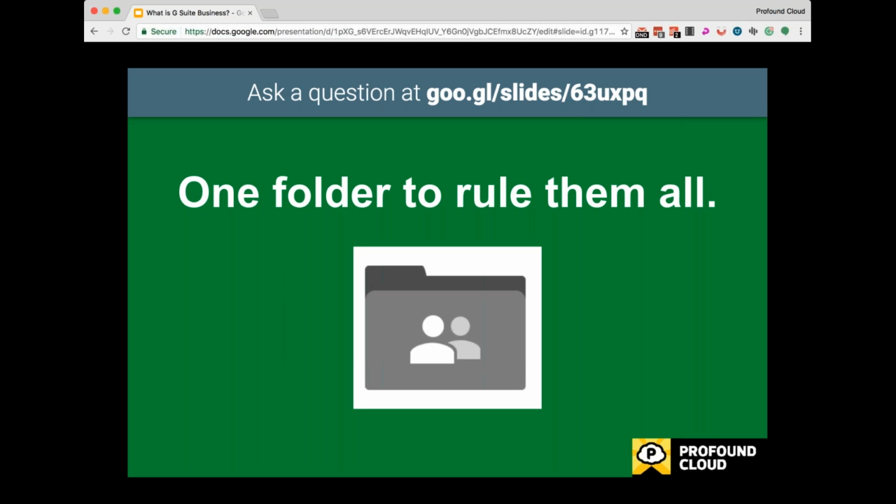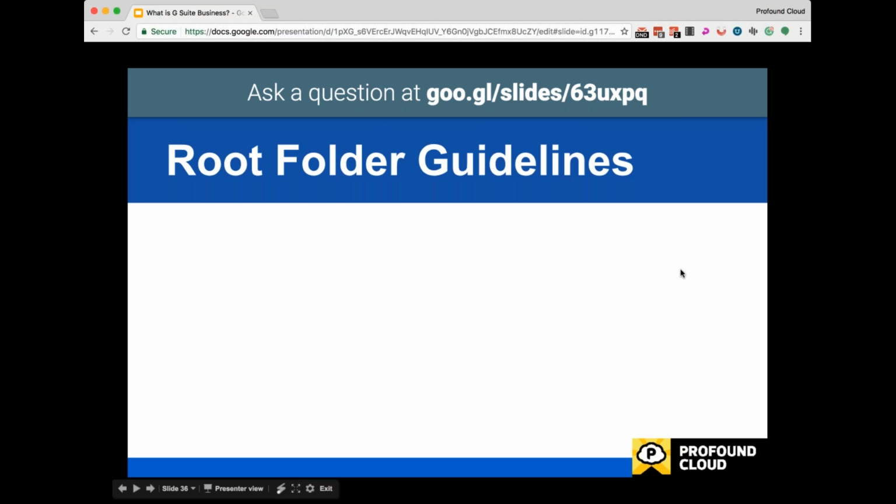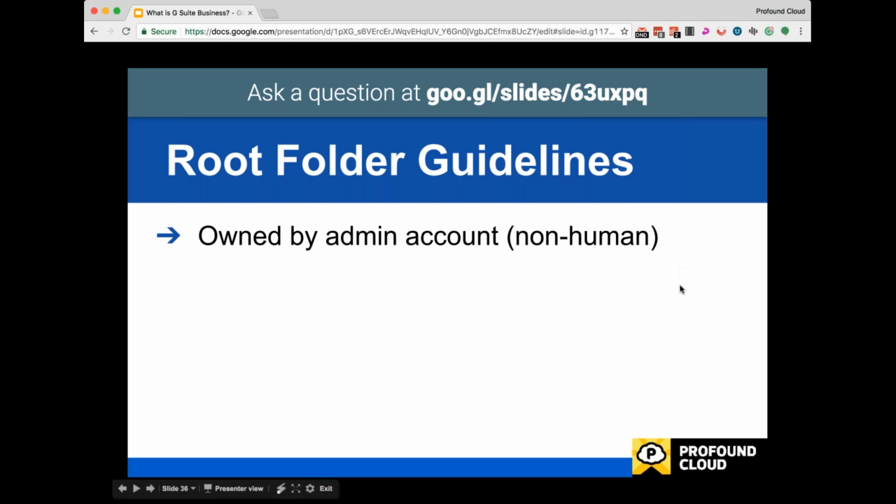The reason why I'm bringing up this methodology is because with team drives coming out, I want to give you some insight into our philosophy that we've been talking about and implementing for years, and what's to come in Google Drive Teams, and how our philosophy can still be integrated. So with the root folder, right, it should be owned by a non-human admin account. This is going back to general IT best practices.